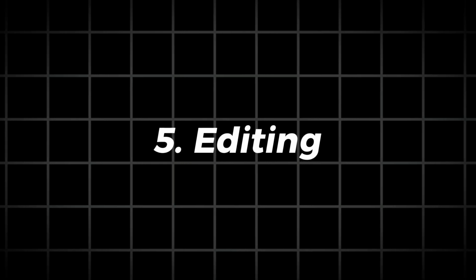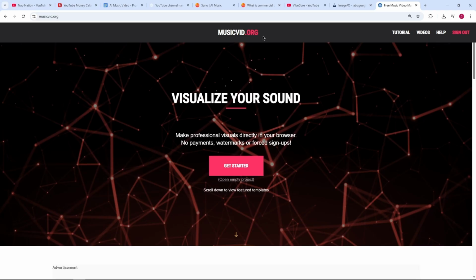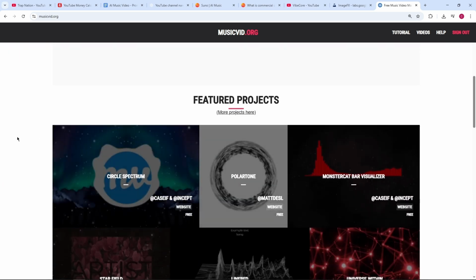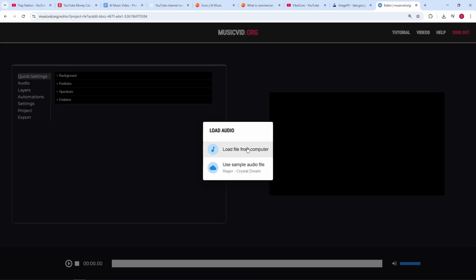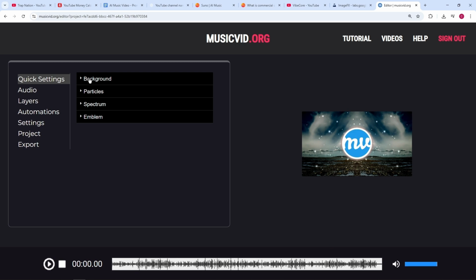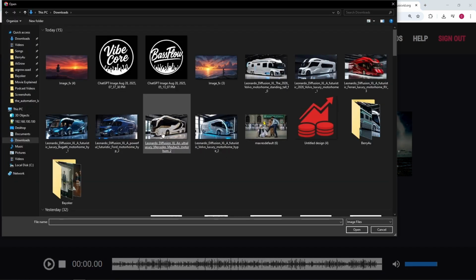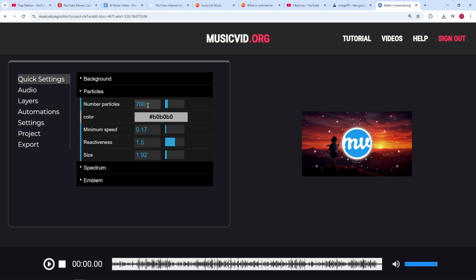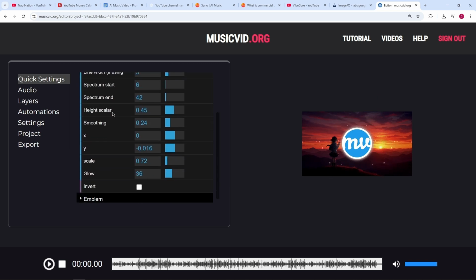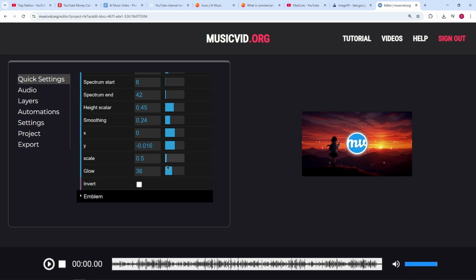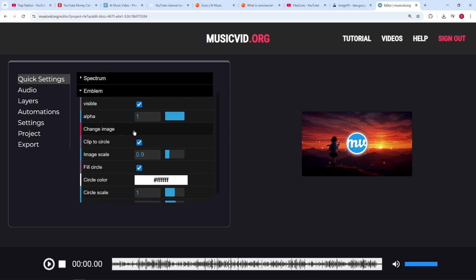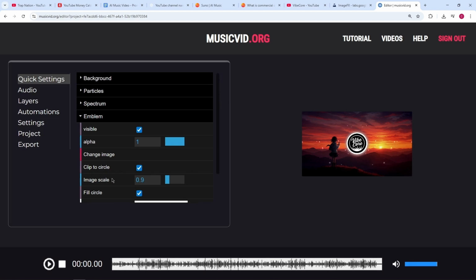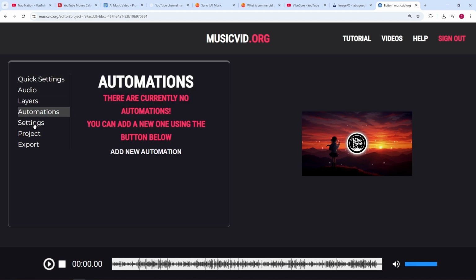Step 5. Editing. Here's where it all comes together. For editing, we're going to use a free tool called musicvid.org. Once you're there, you'll find different templates. Open Circle Spectrum and upload the song. Then in background, upload the background image. Vignette amount should be 0.25, and mirror should be none. In particles, reduce the number of particles. In spectrum, reduce scale according to image, or select 0.50. In emblem, upload the logo. That's the basic settings. You can adjust anything as you want, and you can play the video.